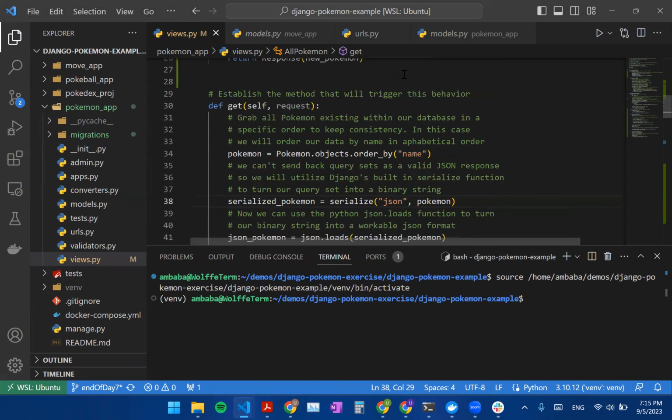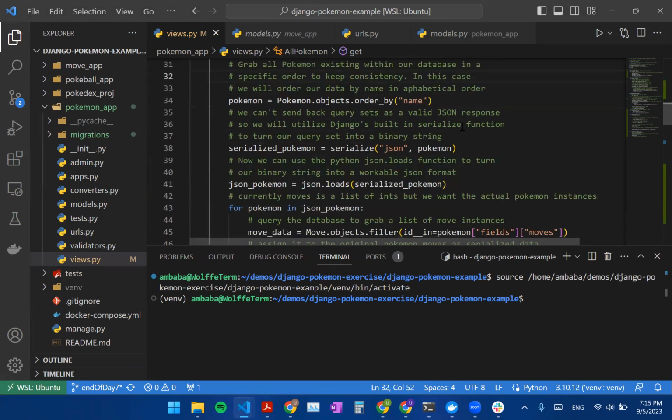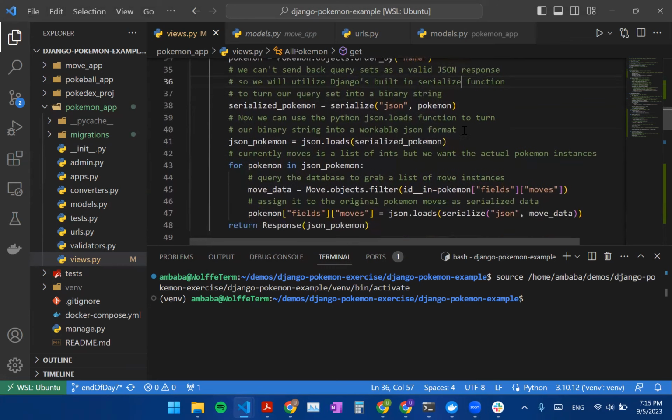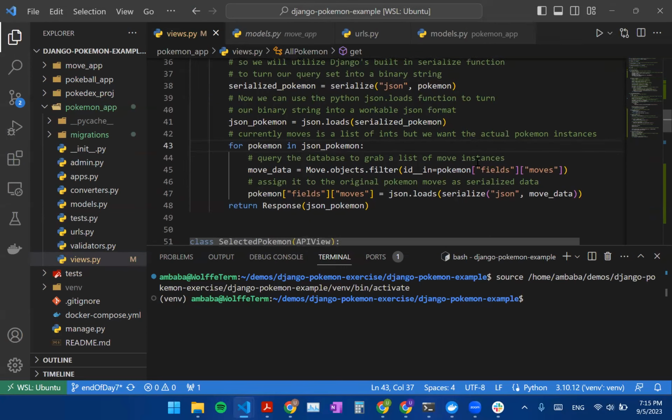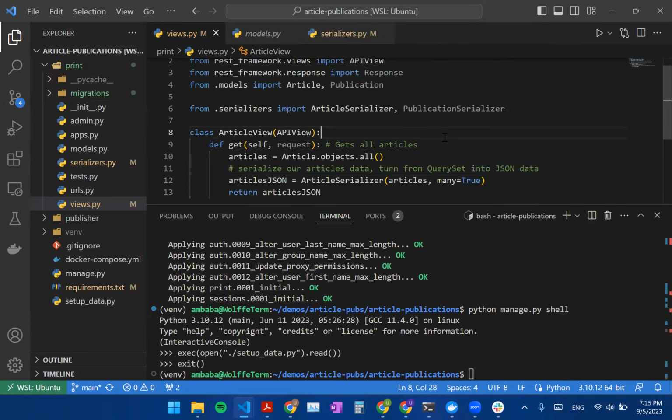In our Pokemon case, we had to get the Pokemon, we had to run an initial serializer on it, then we had to open up the JSON of that initial serializer. For each thing inside that initial serializer, we had to make a new serializer for the move objects, and then package all of that up in a response. In contrast, this is literally 3 lines. We get all the articles, we load them all up into the article serializer, and we return it.